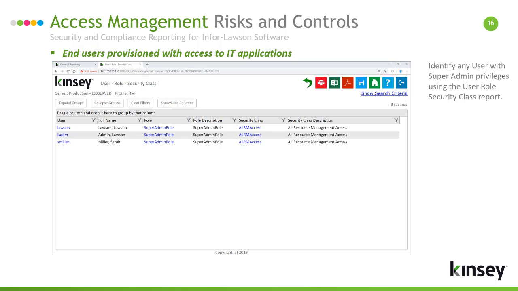So I can easily run a report that gives me, if I go into the RM profile, I can isolate it just down to those users that have the super admin role, which you need to know, because that really is going to give you full privileges within Lawson. So that's an important thing to know, and we have that within just a user role security class report when we do that within the RM profile.